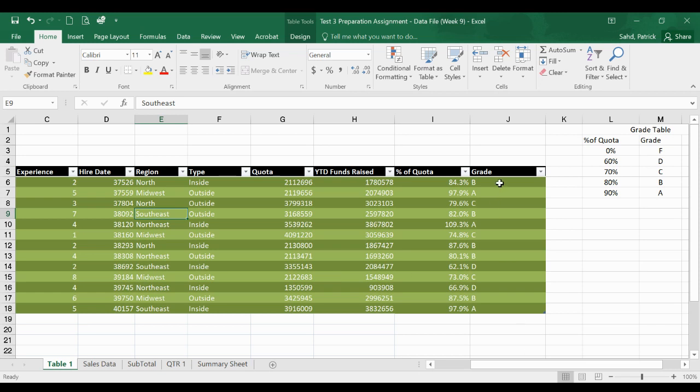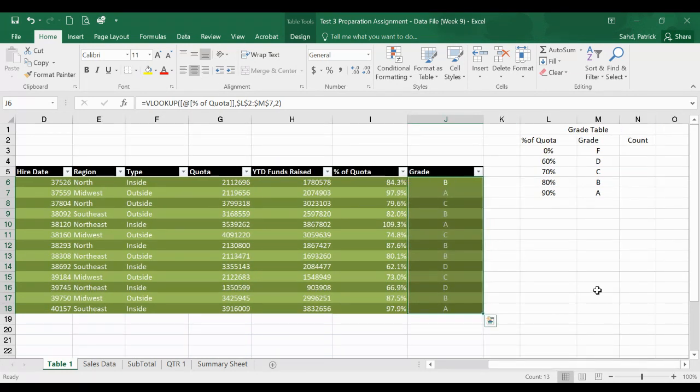All right, and then the last step is, although it's not required for this, I think it does look better to probably center those grades just to give it a little bit of space. Okay, next up, count the number of A's, B's, C's, D's, and F's using the appropriate function.